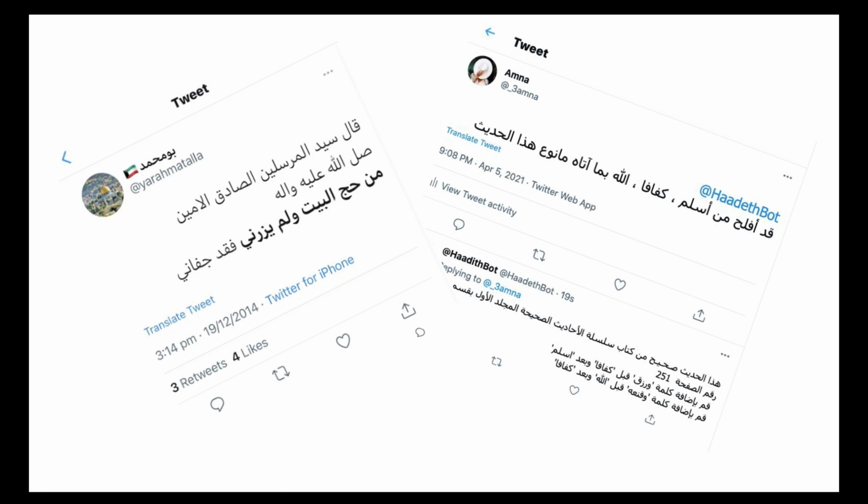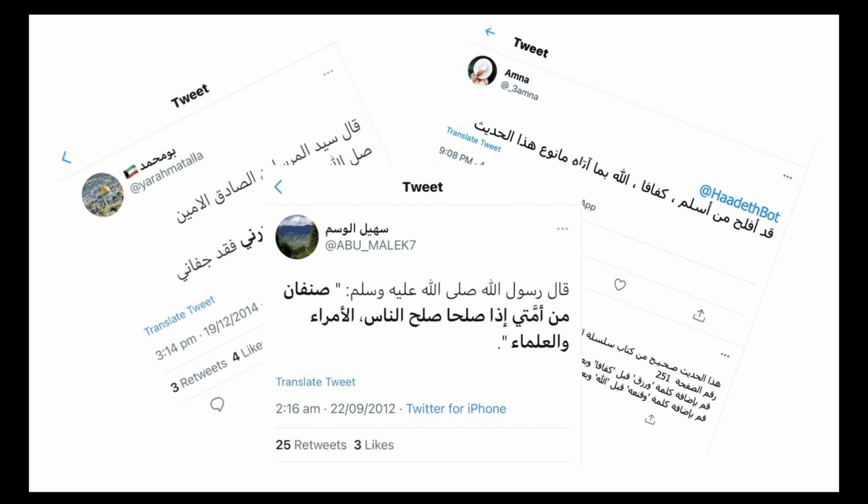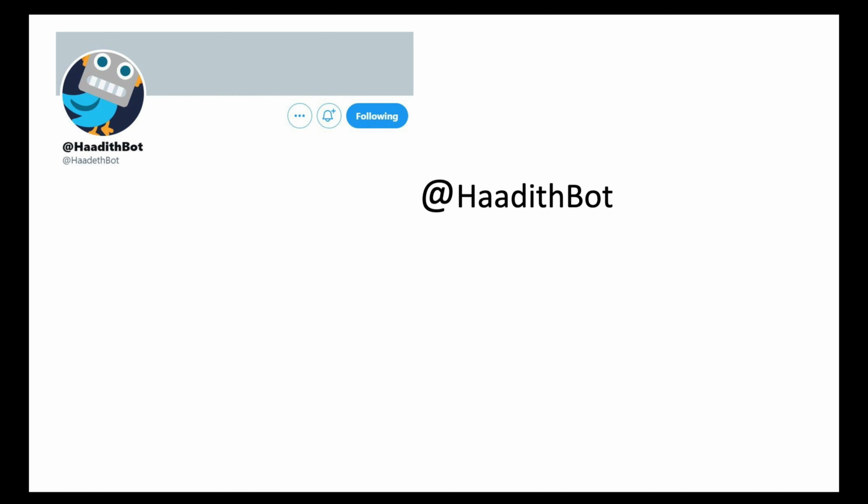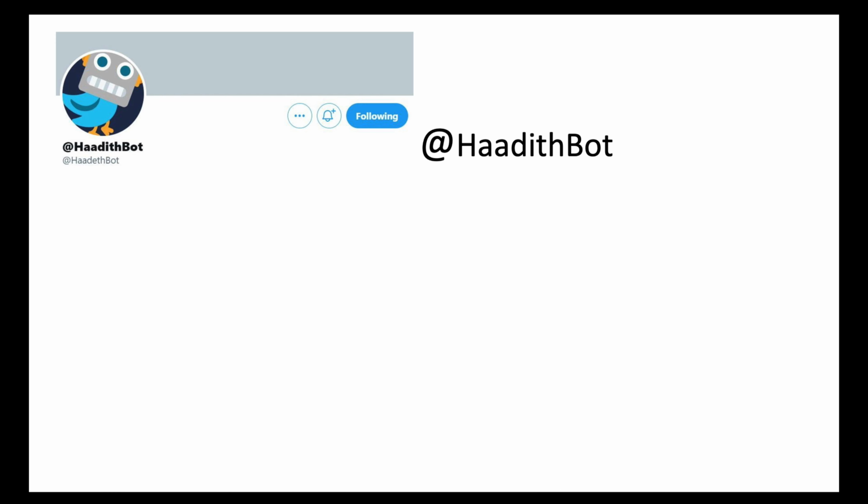Well, the problem is that when people are posting unaccepted hadiths or hadiths that have some errors such as spelling mistakes, missing, or extra words, this might lead to misconception of the meaning of the hadith. As a result, we have developed a Twitter bot that will automatically respond to users in real time, indicating the type of the hadith and whether it contains any errors.